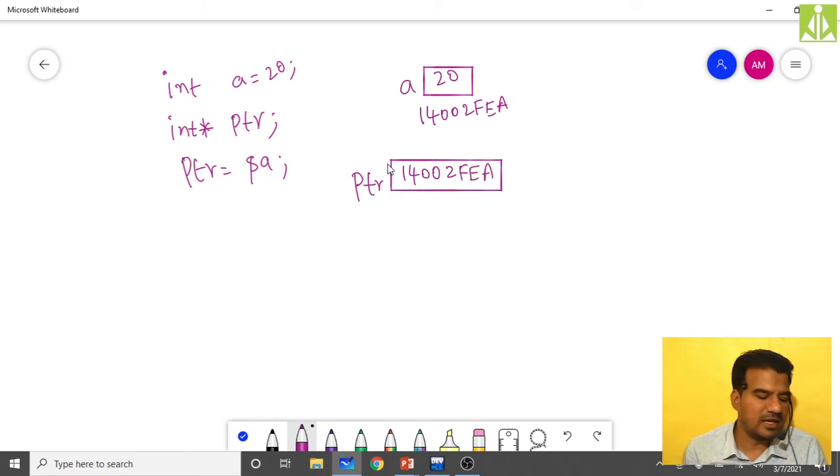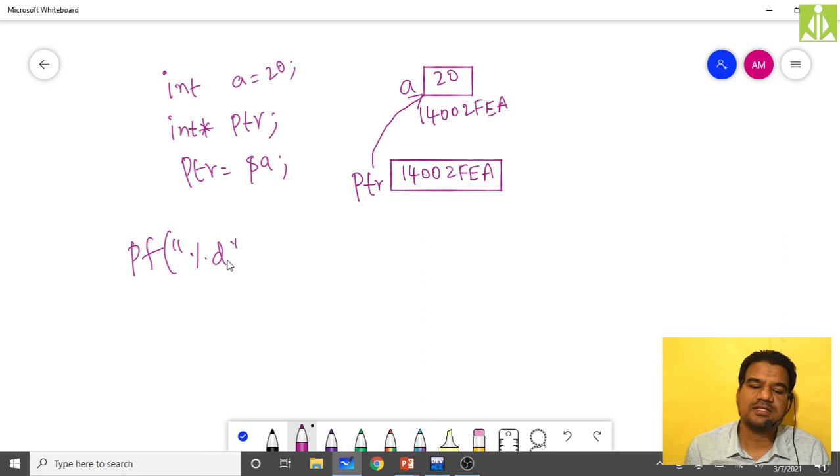So indirectly, this ptr is pointing to this a. ptr is a pointer which is pointing to a, because it is holding the address of a. Now I have different ways of accessing this memory location. The first way is printf with %d, simply with the help of the identifier a.